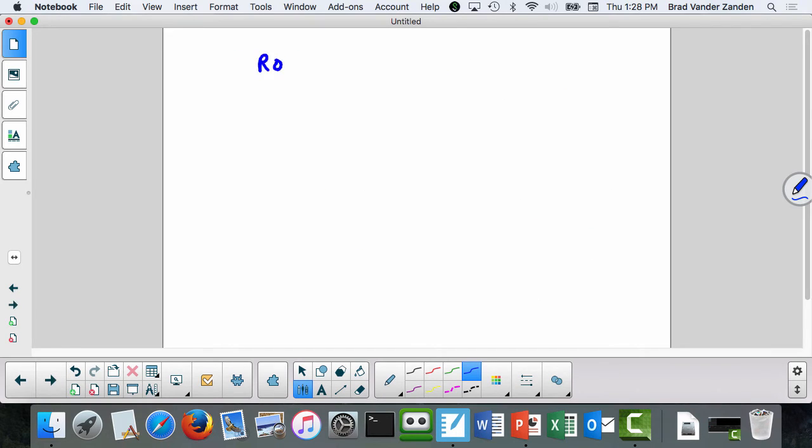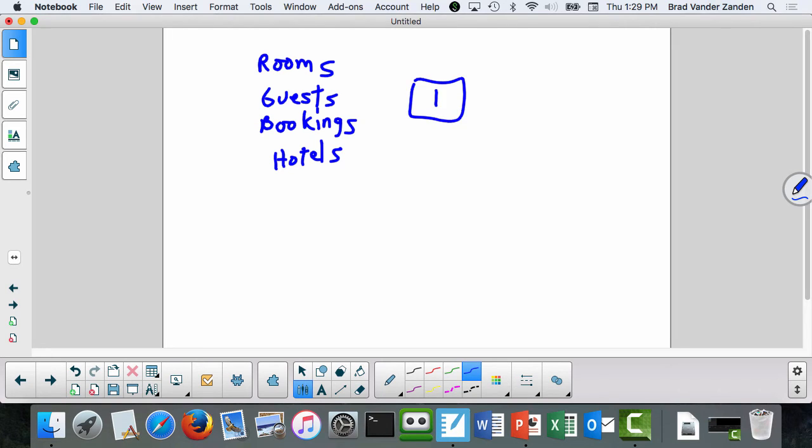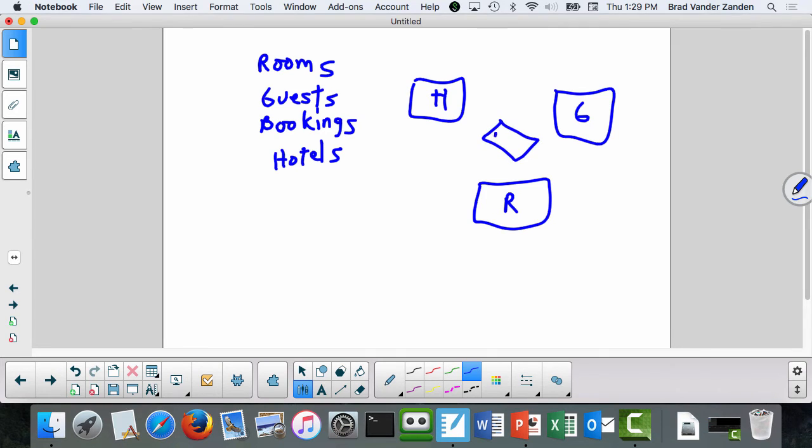Now we have rooms and guests and bookings and hotels. Well, I gave you one of the relationships. I may not have given you all the relationships. So I certainly gave away the fact that hotel, guests, and rooms has a ternary relationship. But are there any other relationships?